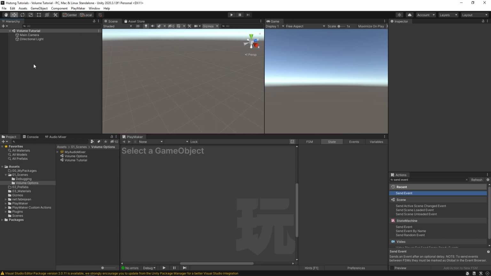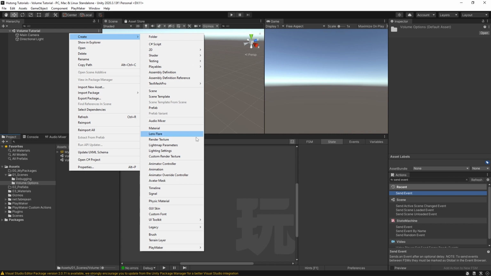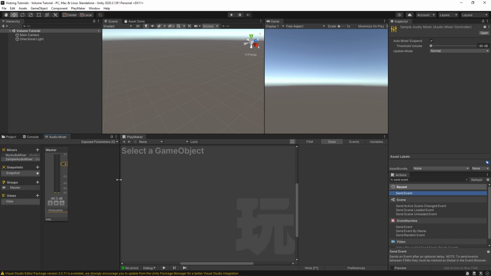So the first thing that we're going to want to do, somewhere in your project, you're going to want to right-click, create audio mixer. And we'll call this Sample Audio Mixer. And then you can double click on it to open it up and you'll get this audio mixer panel.